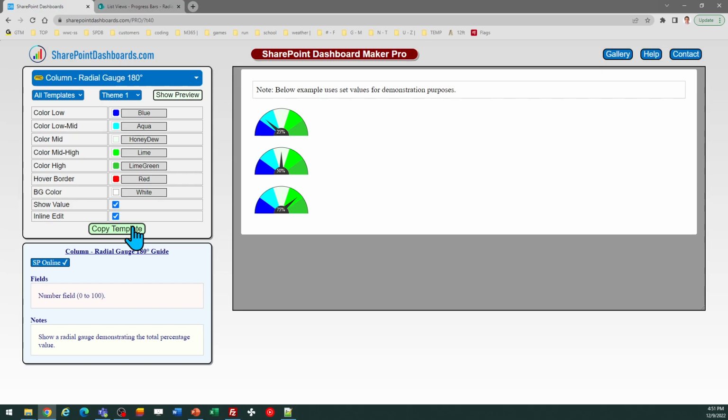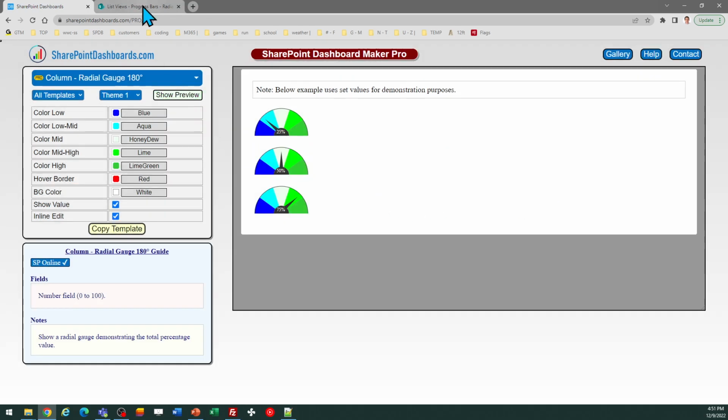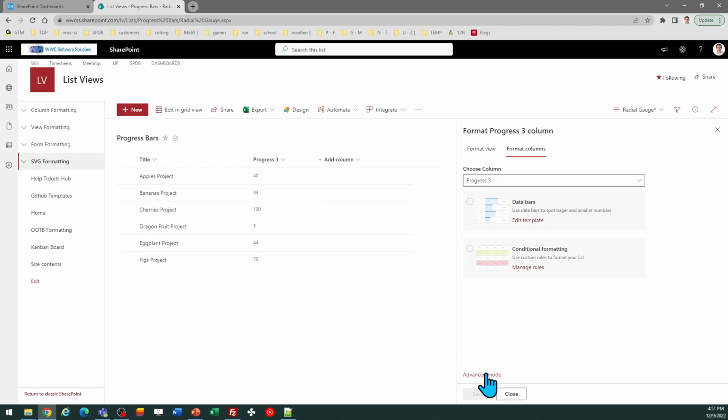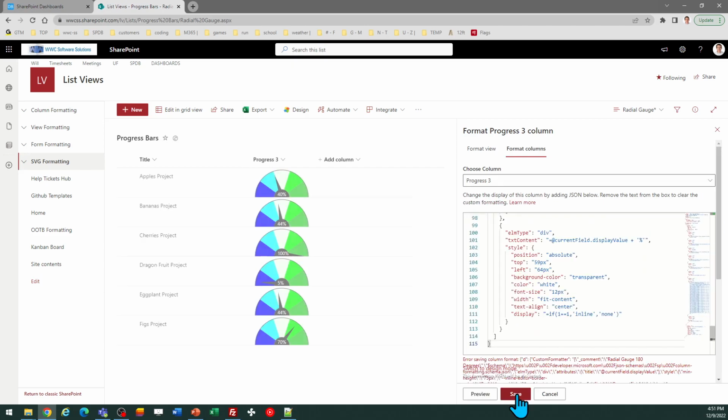So just copy the template by clicking on that button, then follow the directions in the pop-up window. Then you can come over to your SharePoint site, and I will go to my number column and select column settings, format this column, then click on advanced mode. Replace that code with the code that you have from your SharePoint dashboard site, and then now I'm going to see the indicator bar. Note that because I allowed for inline edit, I can hover over and I can switch that value on the fly.